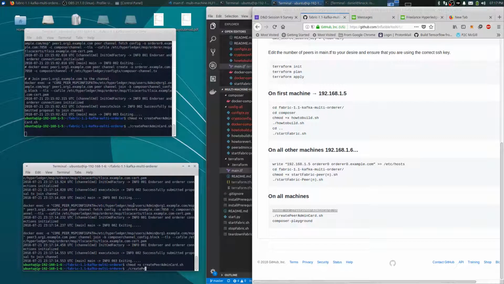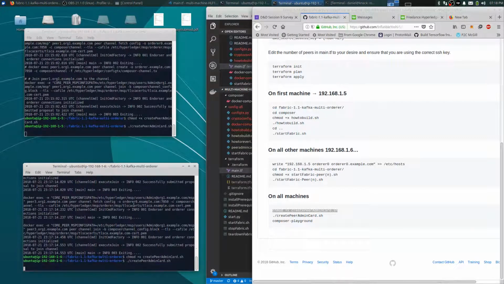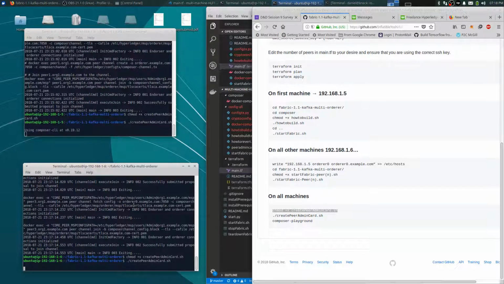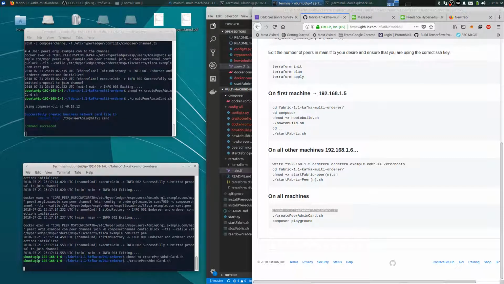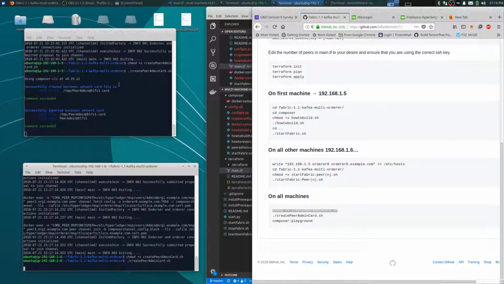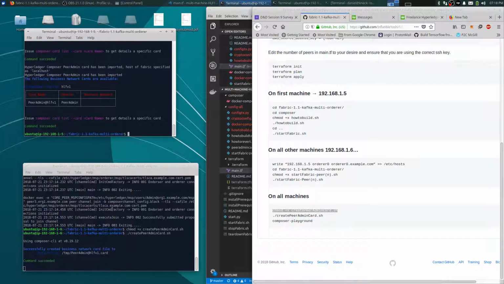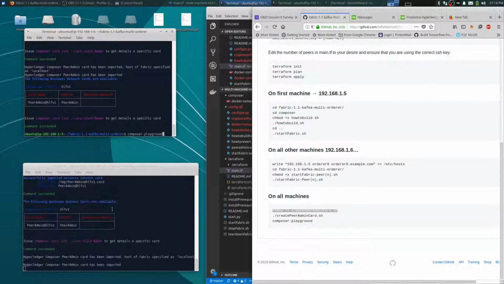And this creates the peer admin card. Like the other things, this peer admin card also changes depending on how many peers you have. And once this is done, let's run Composer Playground.